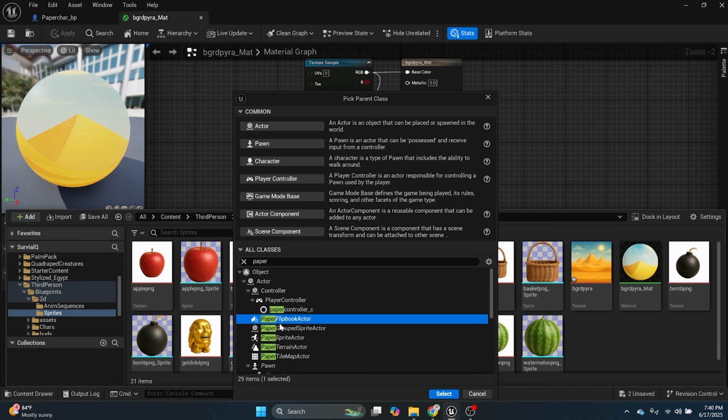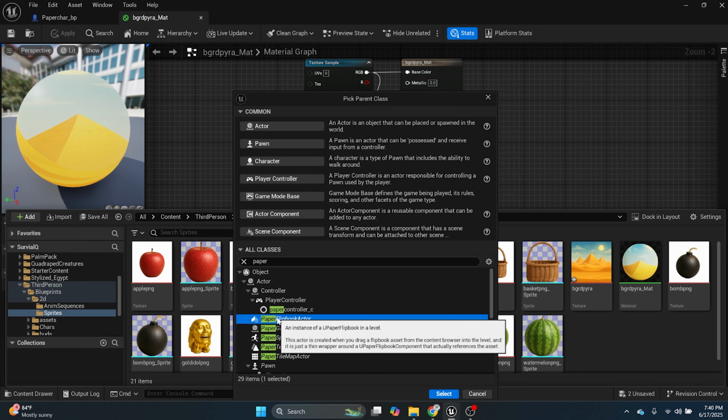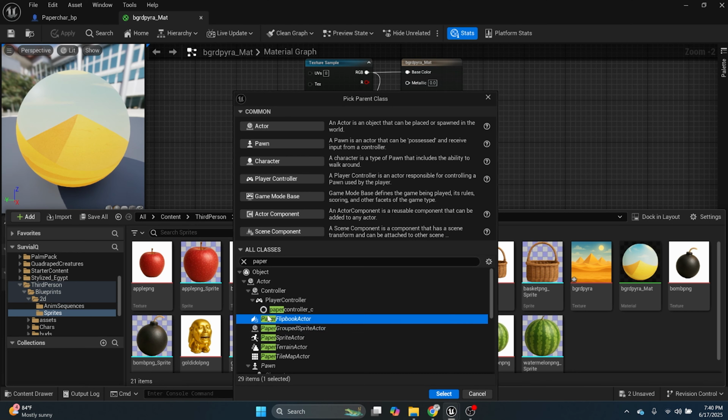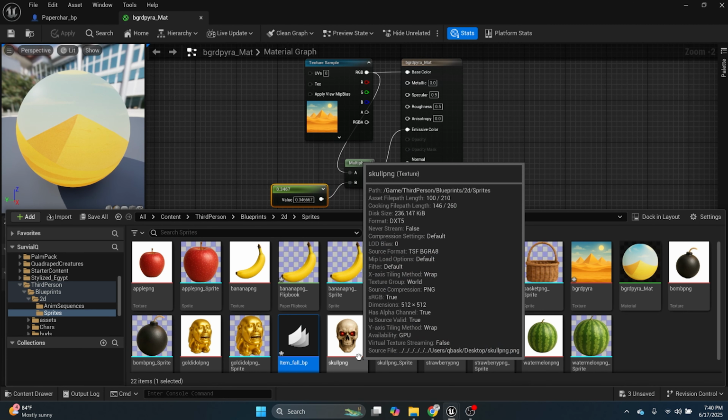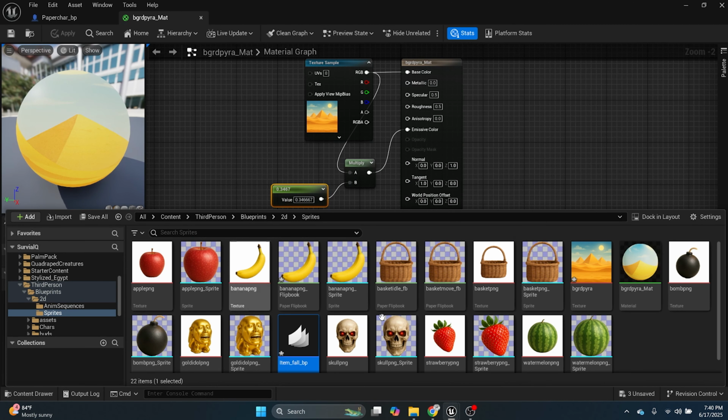The reason why you would make anything into a flipbook is because it has animations. In our case, they don't have animations, so the right way for me would be sprite. But since we just made a flipbook out of the banana, let me show you how to do it as a flipbook, just in case you have animations. And this is going to be called item_fall_BP. So this is going to be the item that's going to be falling from the sky.